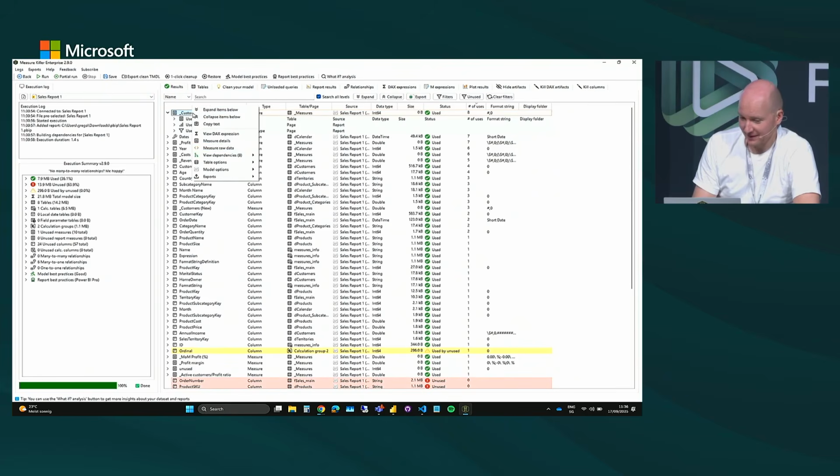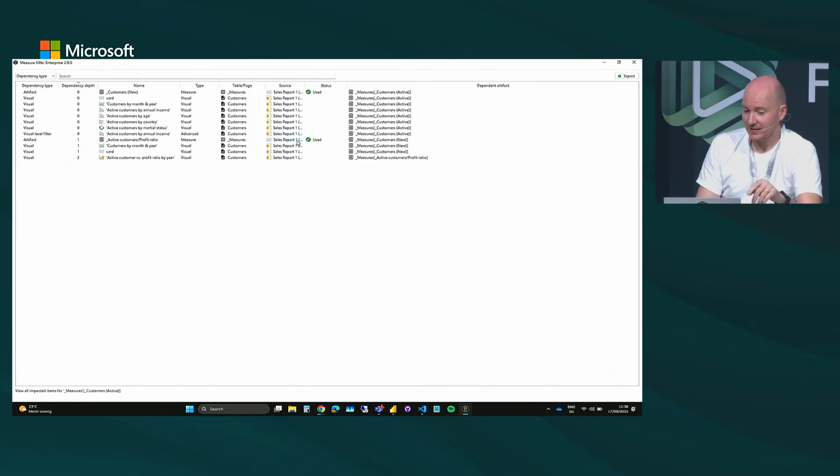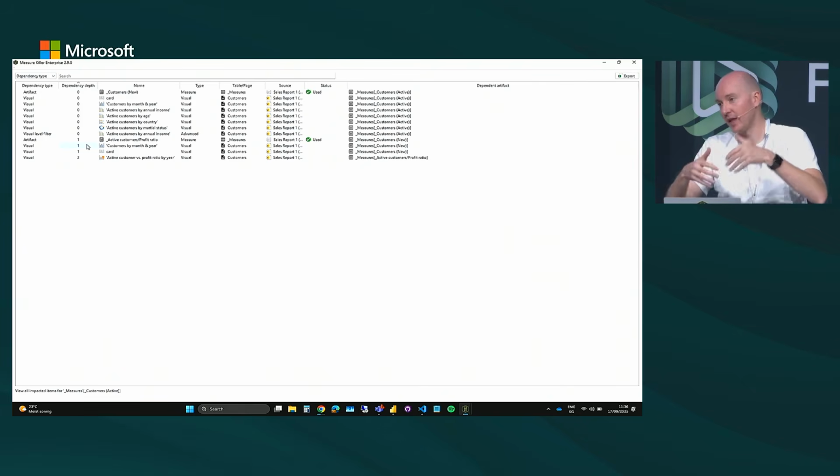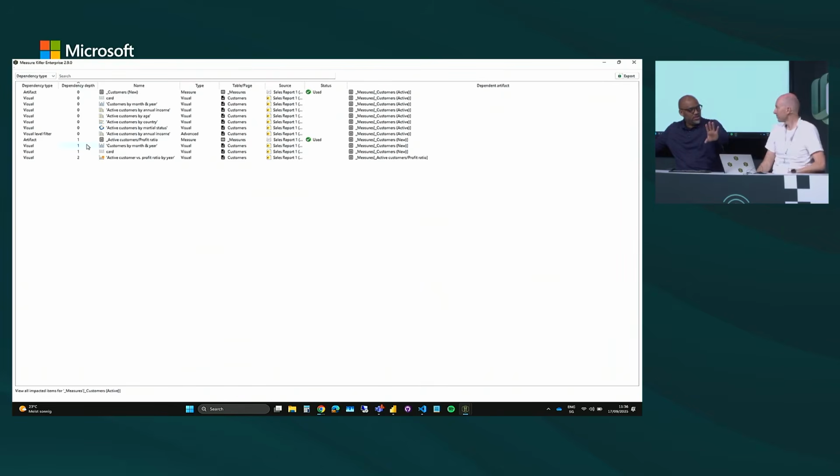So I can right-click and go to View Dependencies and view all impacted items. Then I can see everything that is either directly impacted, so that would be the ones with the zeros, or indirectly through other measures that are then used in a visual. That gives you the full picture. So it gives me a lineage, an impact of what happens if I change this measure: those pages in those reports, I might break.